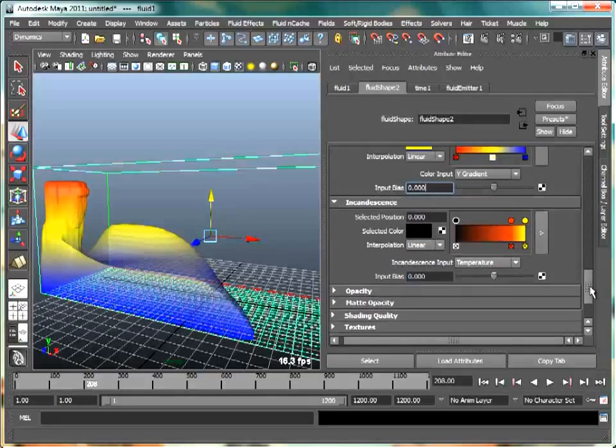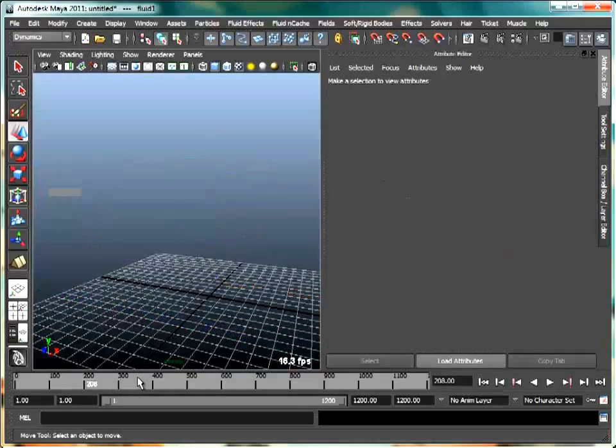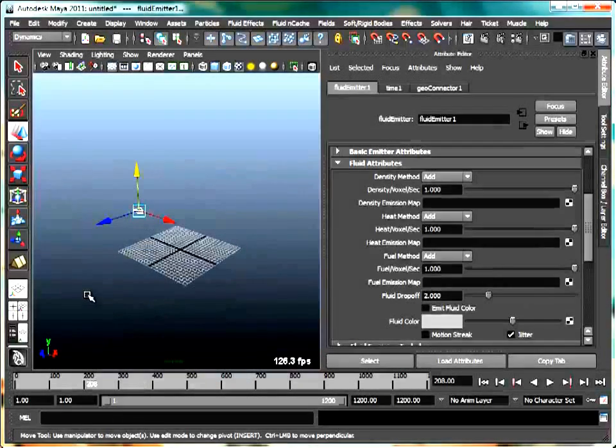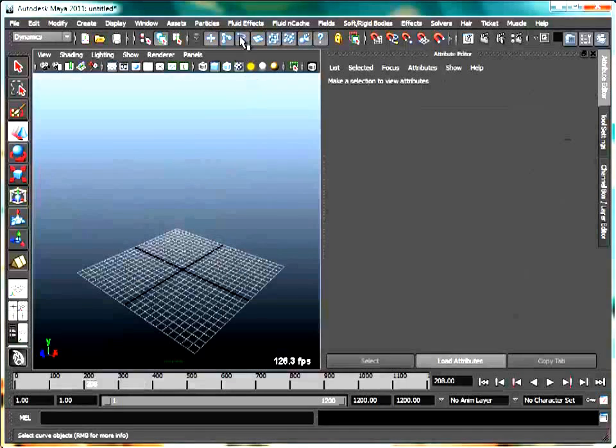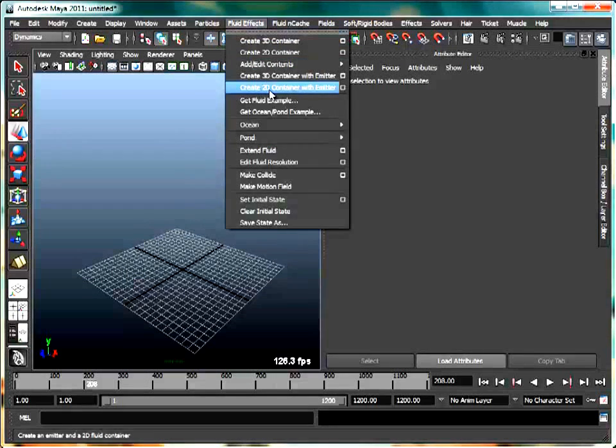Next we have incandescence, and for that I'll go ahead and just delete my current objects, and I'll create a new 2D ramp with container.